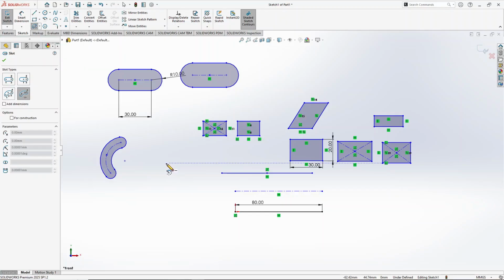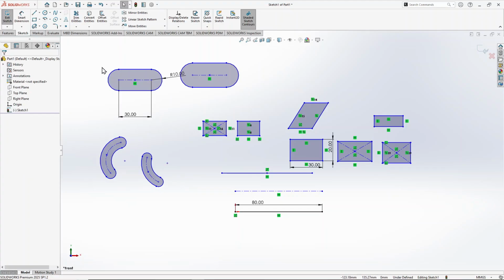Now select the center point arc slot. First you have to select the center point. Then you have to click to choose the perimeter point. Left click and again left click. So in this way you can draw the slots.